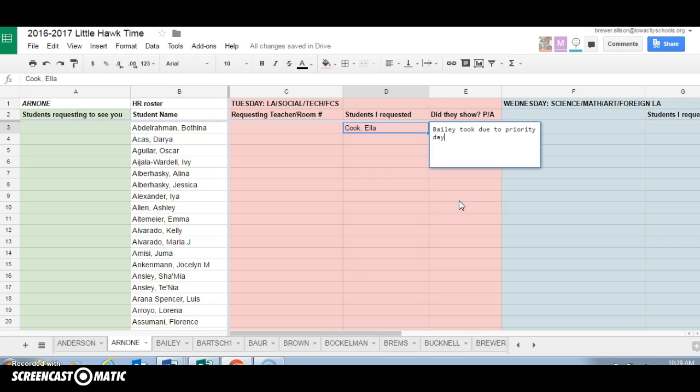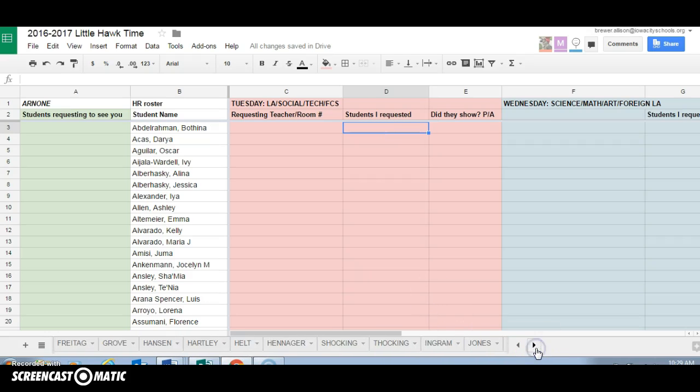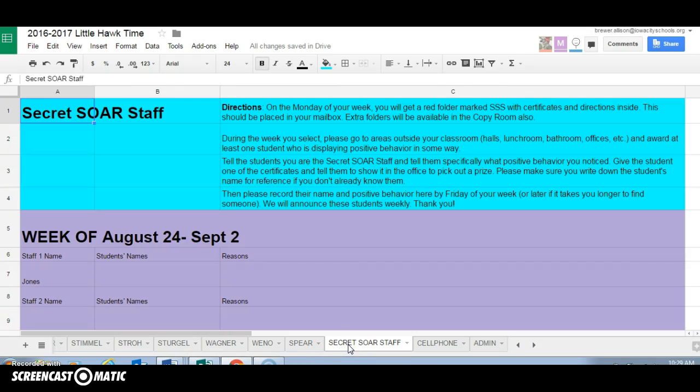There's probably more ins and outs here that we could go over. I'm always available to help you if you have any questions. I know it can be cumbersome at first, but I think once you get the hang of it, you'll be good to go. Just a couple other things to look at as we scroll over here. Anytime there's enrichment or special activities going on, I will add a sheet for attendance for those. We have the Secret Soar staff. There's directions up there for you to see.